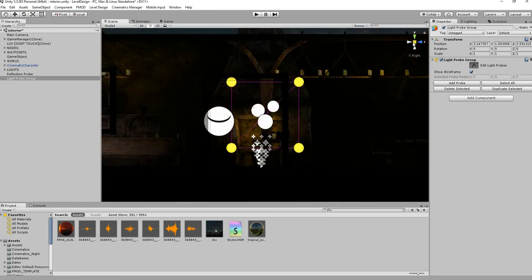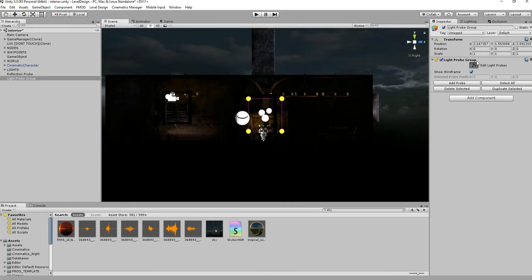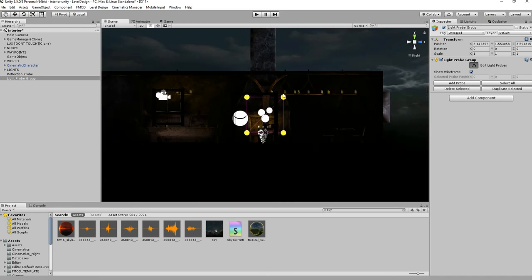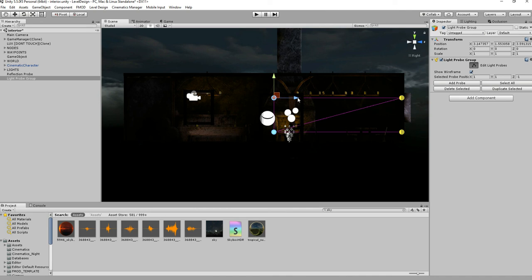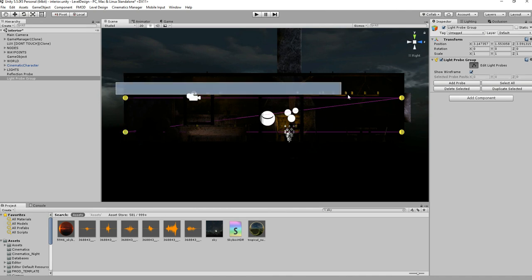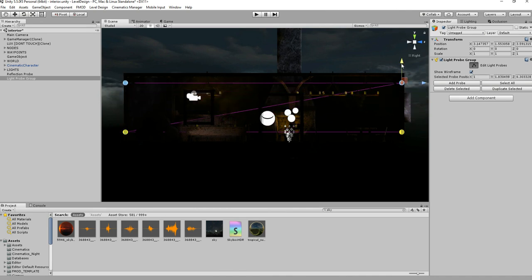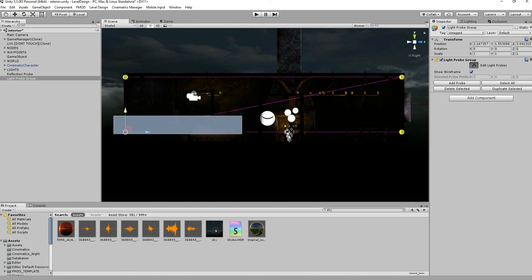So I'm gonna go to my isometric view, and I make sure that my edit light probes are on, and I'm just gonna grab these over here and just move them to the bounds of my scene, in this case over here. Make sure that it all is set up correctly, so also the top side and the lower side.